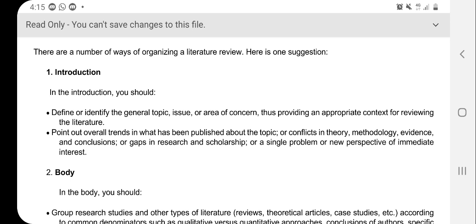Okay, the first section, the introduction, is you define the topic that you have chosen. For example, let's say you choose activity-based costing as your topic. So you define the topic. What is activity-based costing? And then why is activity-based costing important? What is the current or latest issue about activity-based costing in Malaysia?